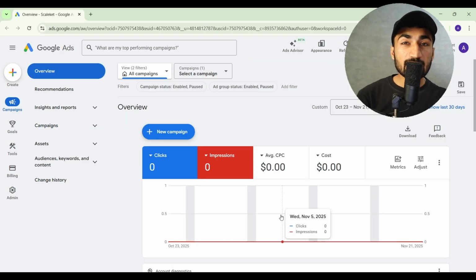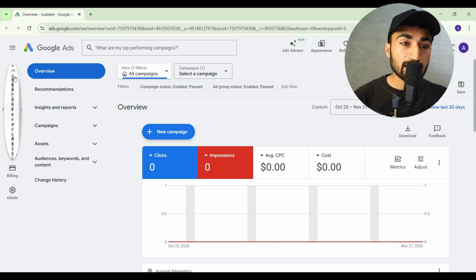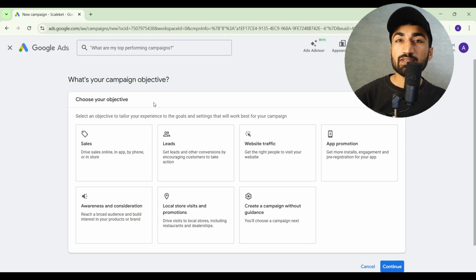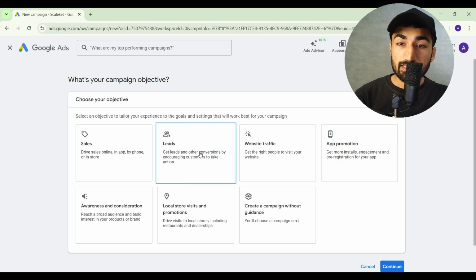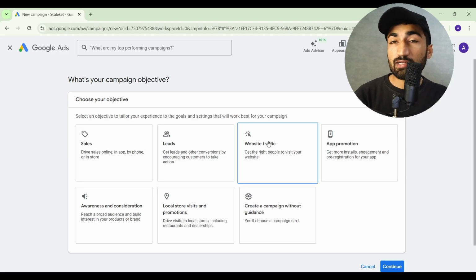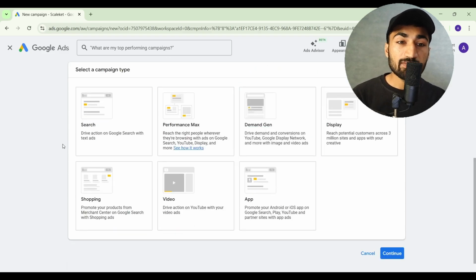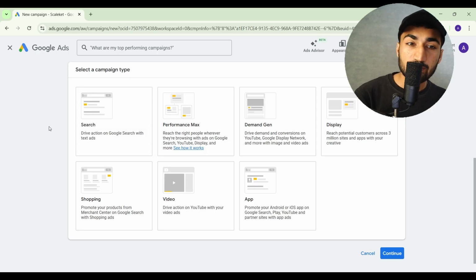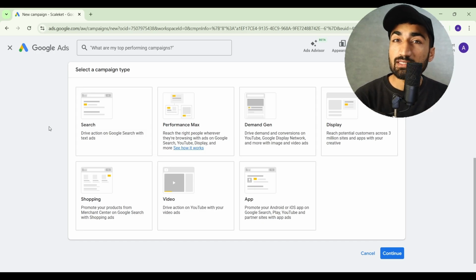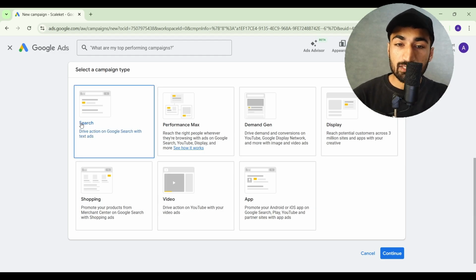So we are in our Google Ads account to create our dynamic search ads campaign. Let's click on create campaign. The first thing we have to give here is our campaign objective. For your case, it could be sales, leads, website traffic, anything, but I recommend going with create a campaign without guidance, and that would not actually change anything about the campaign. So let's click on campaign without guidance, and then we have campaign type. A dynamic search ads campaign is the type of search campaign where we don't run responsive search ads, we run dynamic search ads. So let's click on search again.